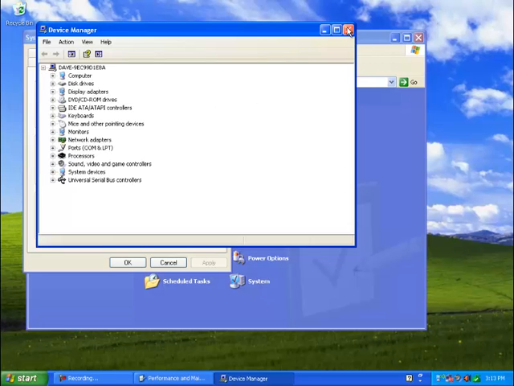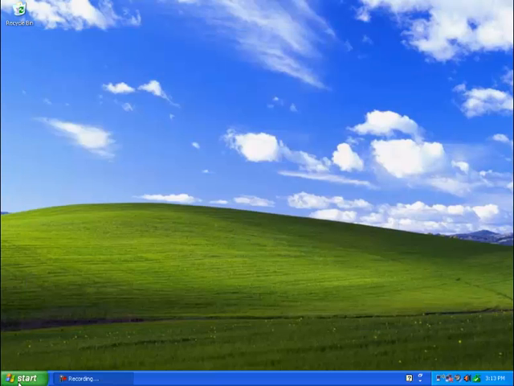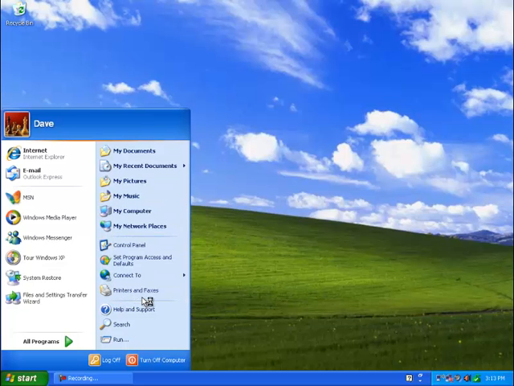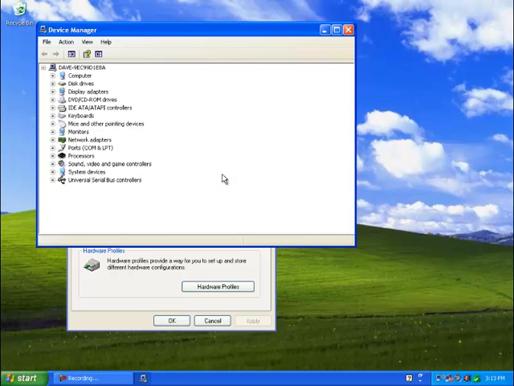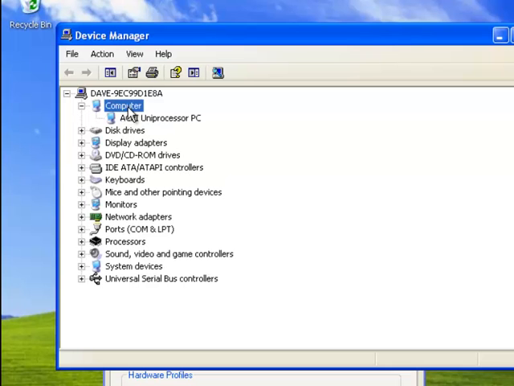Alternatively, you can right-click on My Computer and from the drop-down menu, click on Properties. Looking down this list, we can see a number of categories. The first category is called Computer, and if we double-click on this, we shall find a driver called ACPI Uniprocessor PC. This driver is used for the CPU.